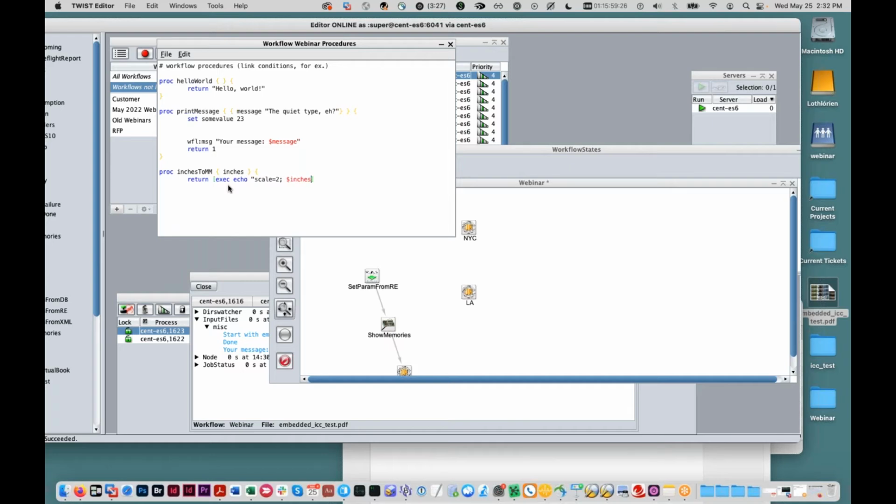Inches times 25.4 piped to bc minus L. I think I'm missing a... You got a typo there too. It's 24.4 you put in. Oh, yeah, 25.4. Good catch. Yep. So bc minus L. So I'll save that.